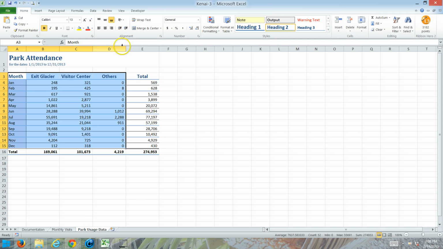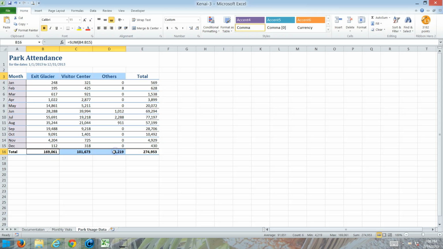We're going to select the range B3 through D3, and then hold down Control, select the range B16 through D16. That's the data for our pie chart. When you're doing a pie chart, you only ever want to give it one range, and it's showing percent of totals. So in this case, we're looking at, of all of the visitors, what percentage go to the Exit Glacier, what go to the visitor center, and what percentage are others.